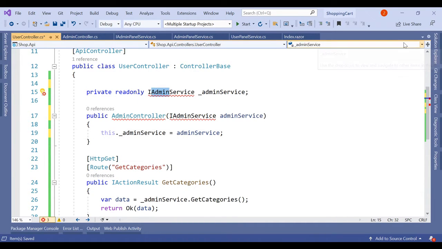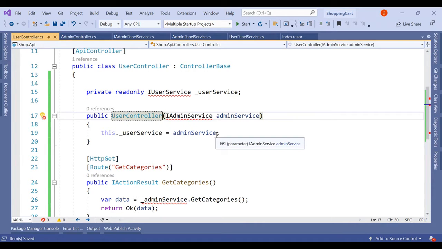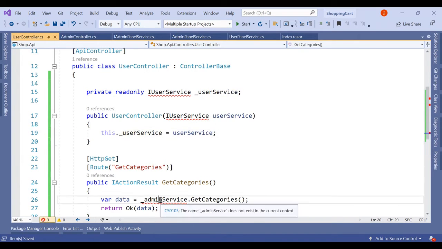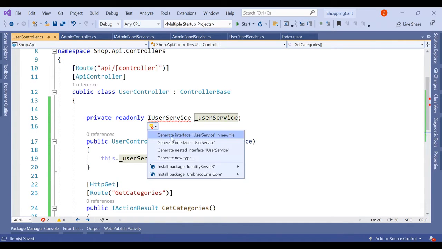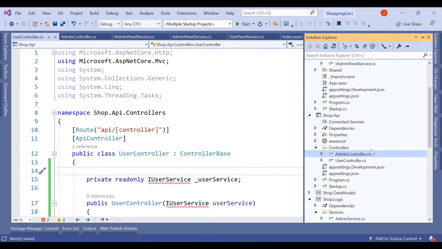Let's name it as user service, and let's inject it here, and instead of admin controller, change it to user controller. The user service will be named here, and I'm going to assign it to this one, and this user service I'm going to use it here. Okay, now for this I have to simply call this.